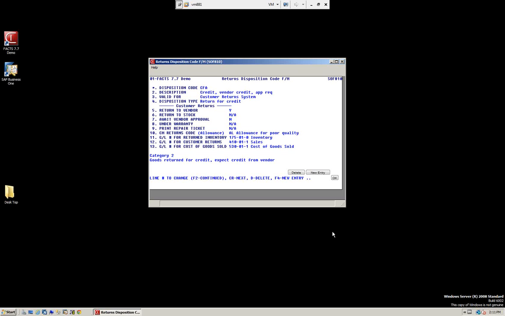Await vendor approval. We can set that up, so we have to get an acknowledgement from the vendor before we can do it. We're going to say no. Under warranty, it's not applicable for this case because we don't have a warranty card set up for this. Same with the print repair tickets. And here, number 10 is the CR returns code. This is an allowance, so we're actually creating an allowance versus a return.